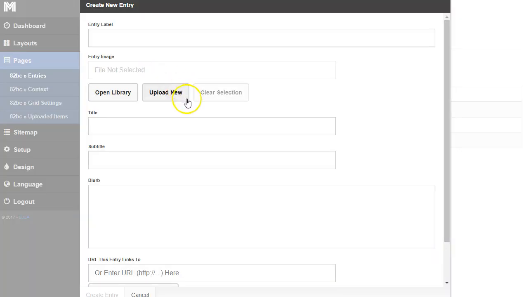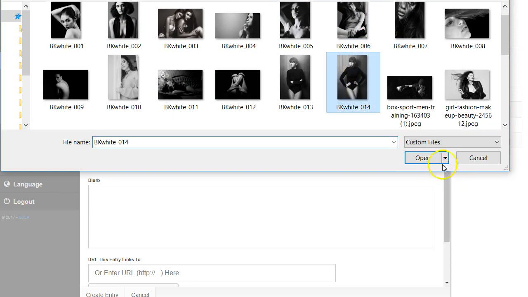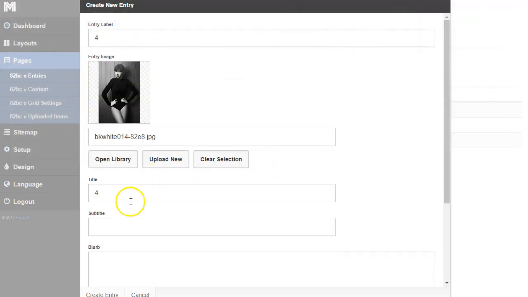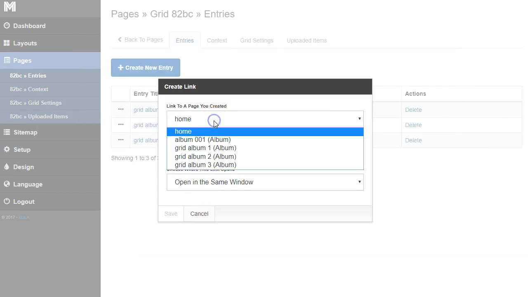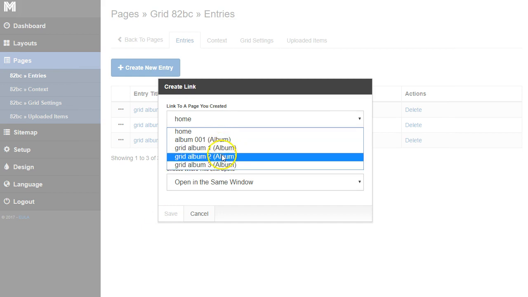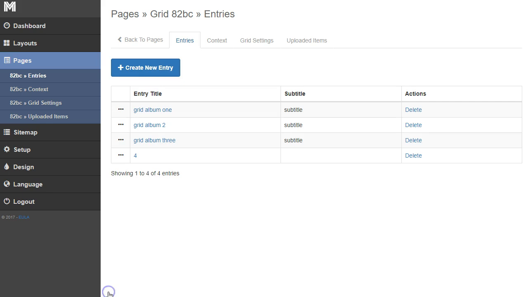So I'm going to create a new entry, and I'm going to give this a title. I'm going to just make this 4. I'm not going to do a subtitle and blurb. I just want to show you that if you upload a new item and you do a tall item, like any one of these, so we'll do this one, I want to show you what it's going to look like, and it kind of makes for a unique look. And then we would link this to an album, and I'm just going to link it to one that we already have. So let's just link it to album 1 and click save and create entry.